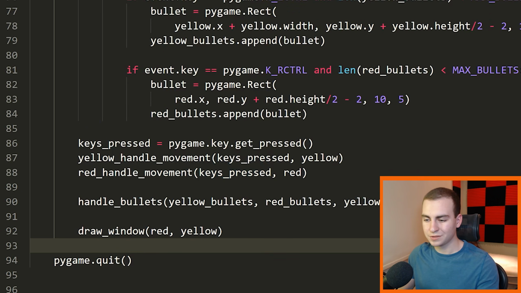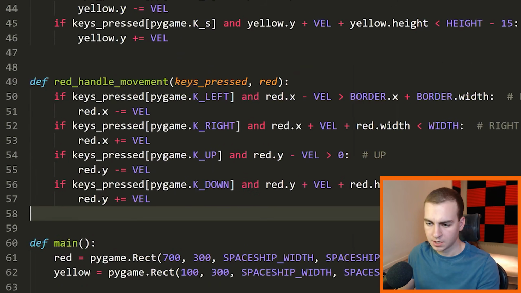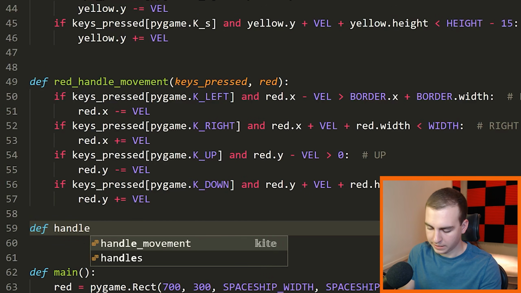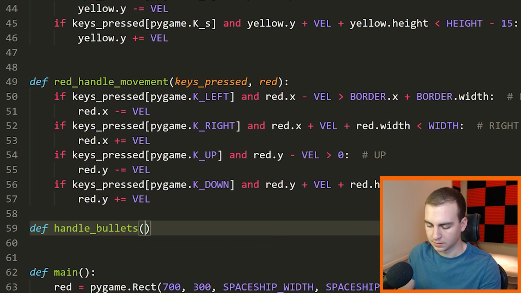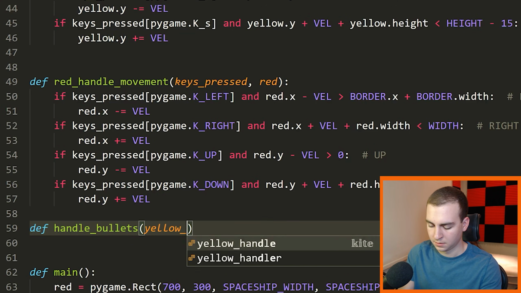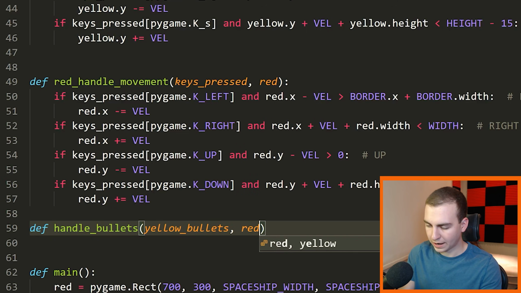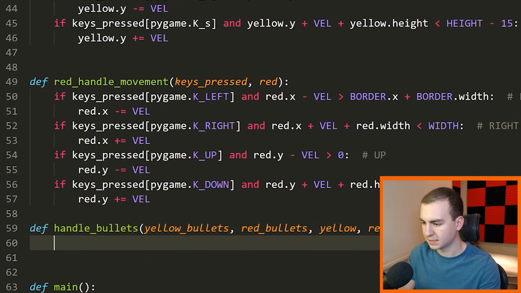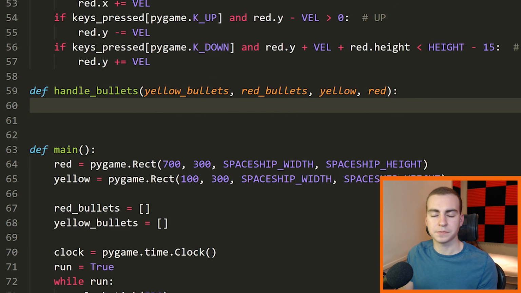All right, so now let's code out this handle_bullets function. So let's go here, it doesn't really matter where we put it, and let's say def handle_bullets. Let's have this take the yellow bullets, the red bullets, the yellow character, and the red character. Okay, so what this function is going to do is move the bullets, handle the collision of the bullets, and handle removing bullets when they get off of the screen or collide with a character.